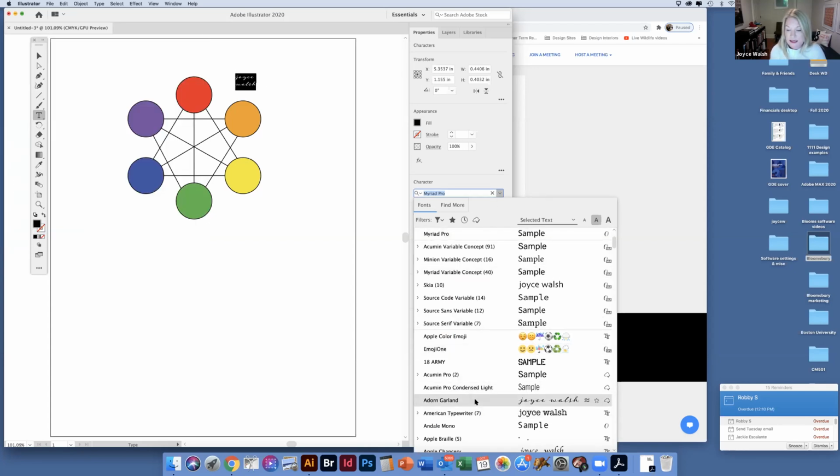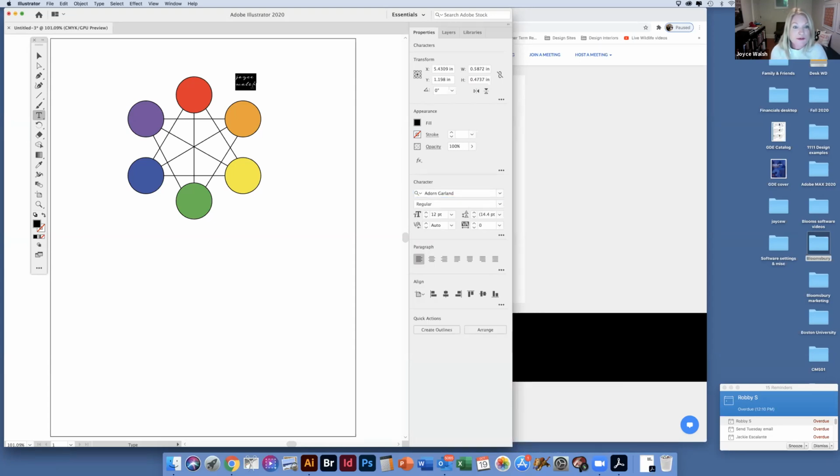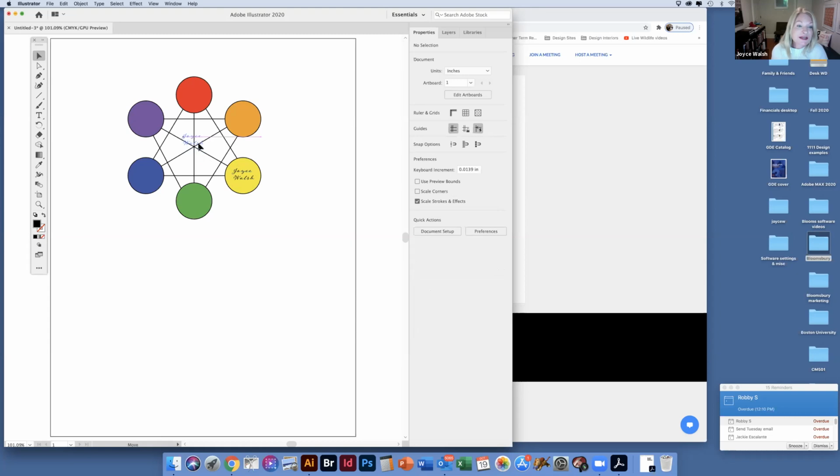Ooh, I'm feeling kind of scripty this morning, so I'm going to choose Adorn Garland. Should I capitalize my name? Let's see how these capital letters look. Yeah, let's take that. And then after you've chosen a font for your name that you're kind of feeling that font today, then drag your name so that it's integrated somehow with the design. I kind of like the contrast between the black and the yellow in this position. We're done with our drawing, beginning drawing skills in Illustrator. Well done, everybody. Save your work and impress your friends.